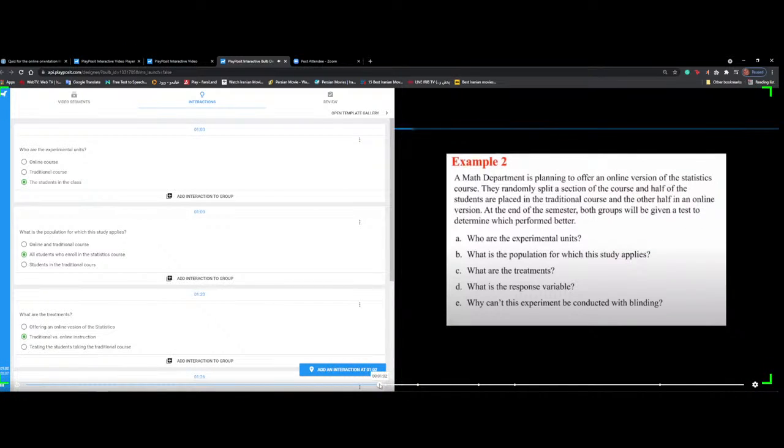The students taking the course. What is the population for this case? The students who enrolled. In what course? Stats. So students in the course. Which course? Statistics.